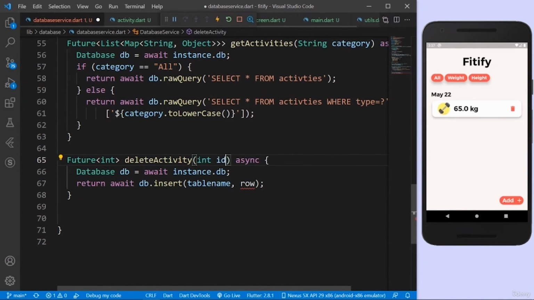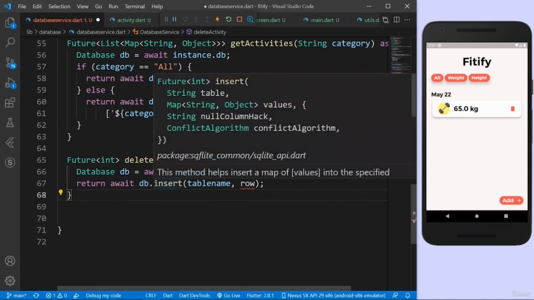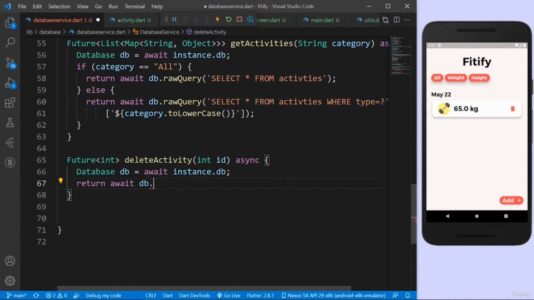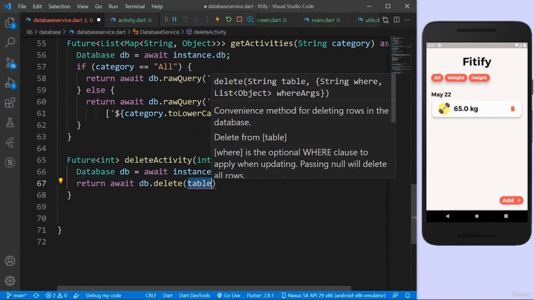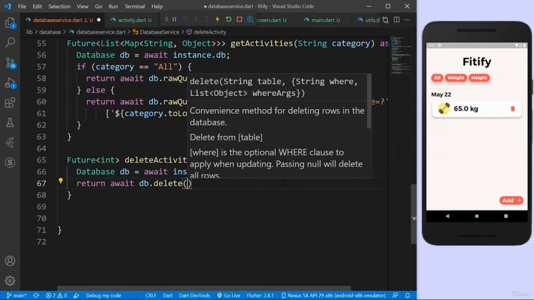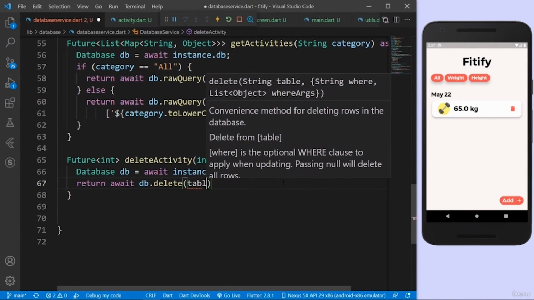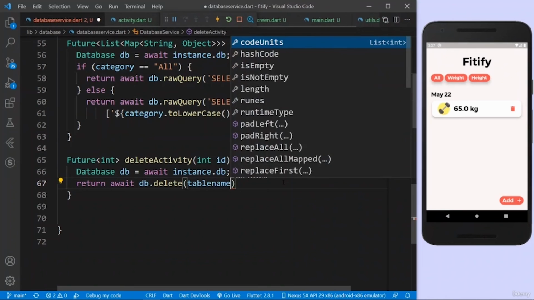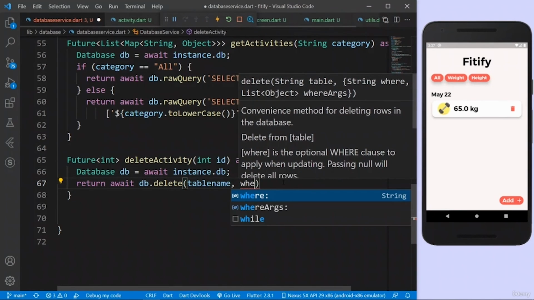So I have to say int id as a parameter, and I'm initializing the database here. What I have to do is say await db.delete. We have to provide a table, which is the table name variable up there. So I have the table name, and I also have to say where.